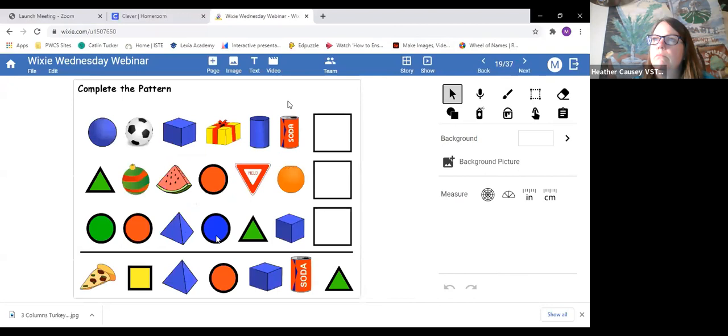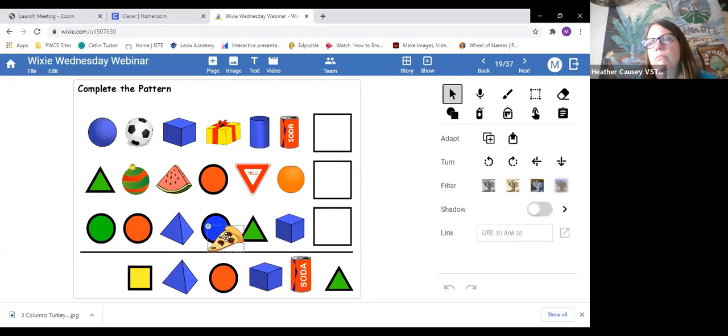At the kindergarten and 1st grade level in the Wixie template library was this, complete the pattern. So we could look at the shapes like sphere, sphere, cube, cube, cylinder, cylinder, and what would come next. And so on down the line. Triangle, circle, triangle, circle, triangle, circle. What's next? Again, it's a simple drag and drop. So maybe I would choose the pizza for there because I really enjoy pizza once in a while.